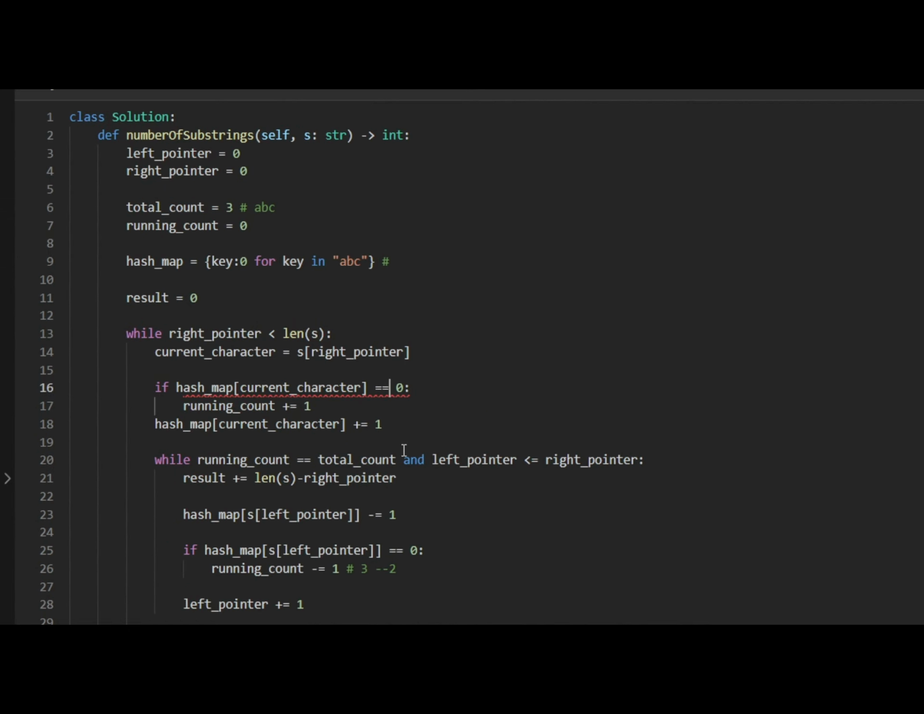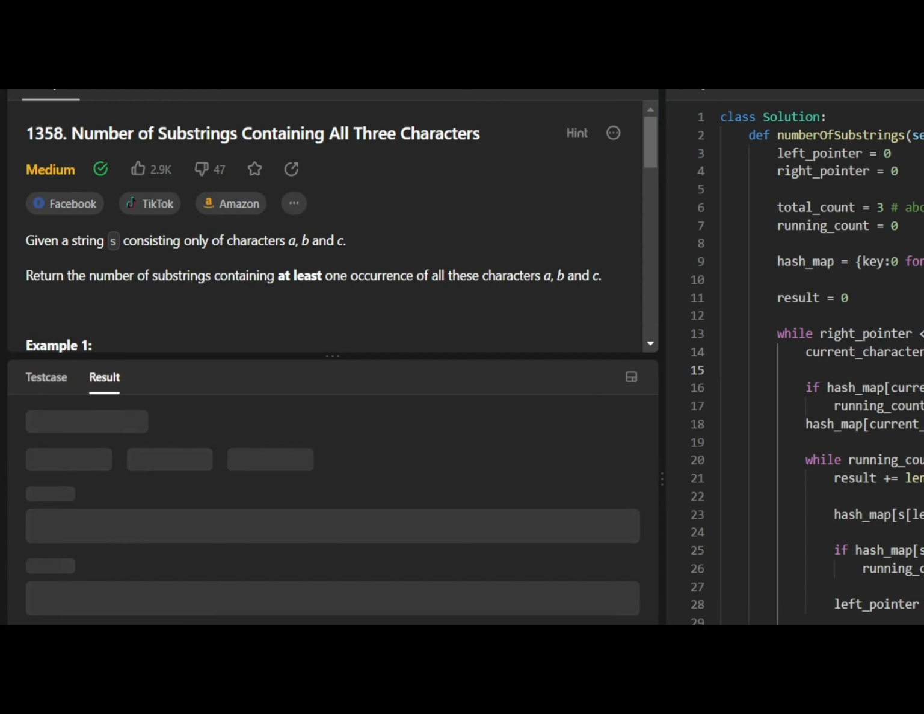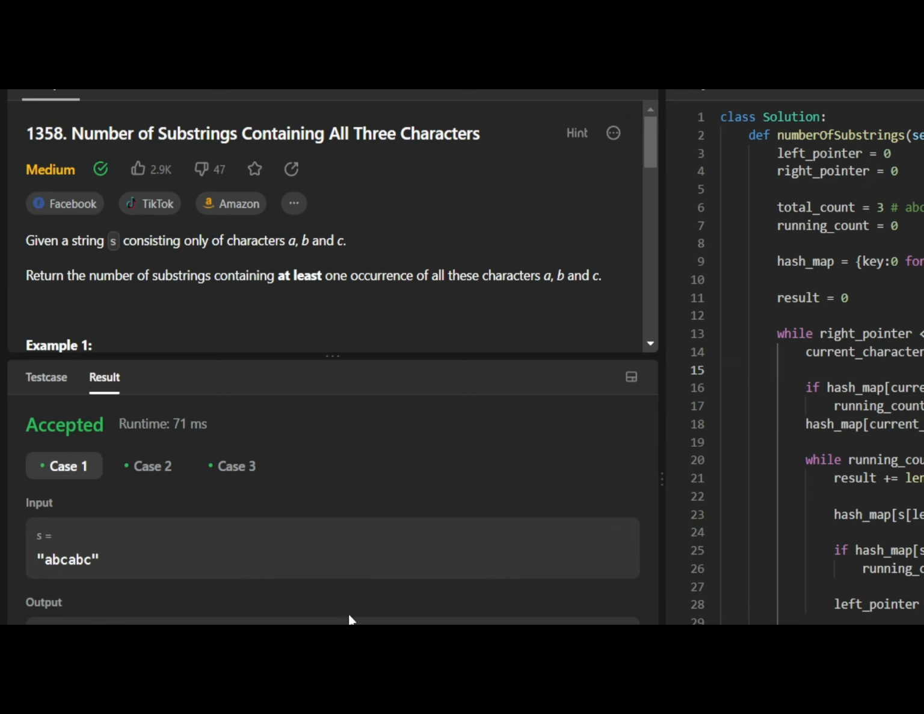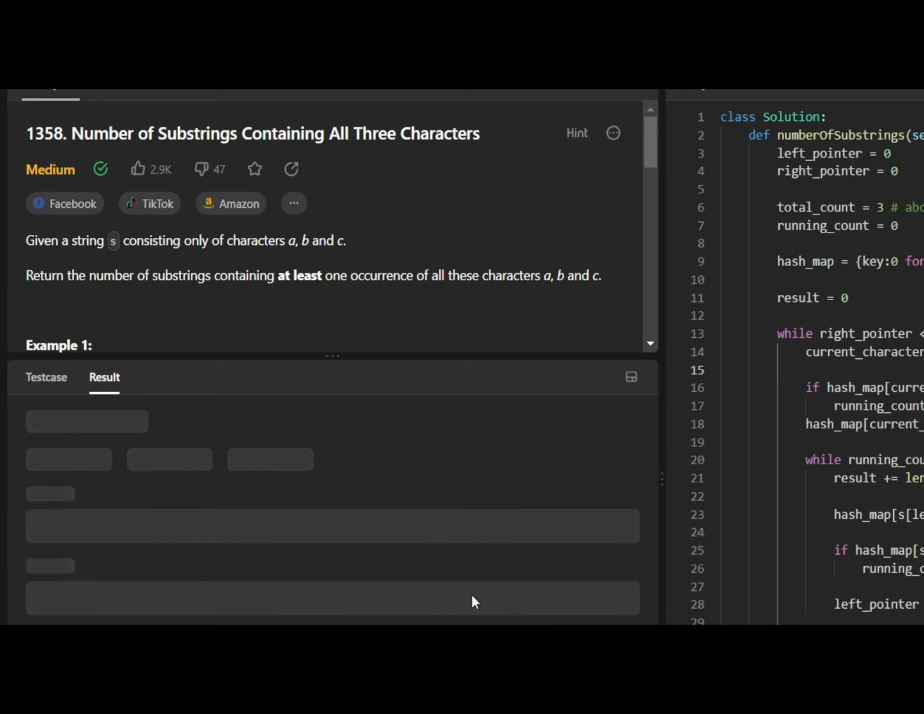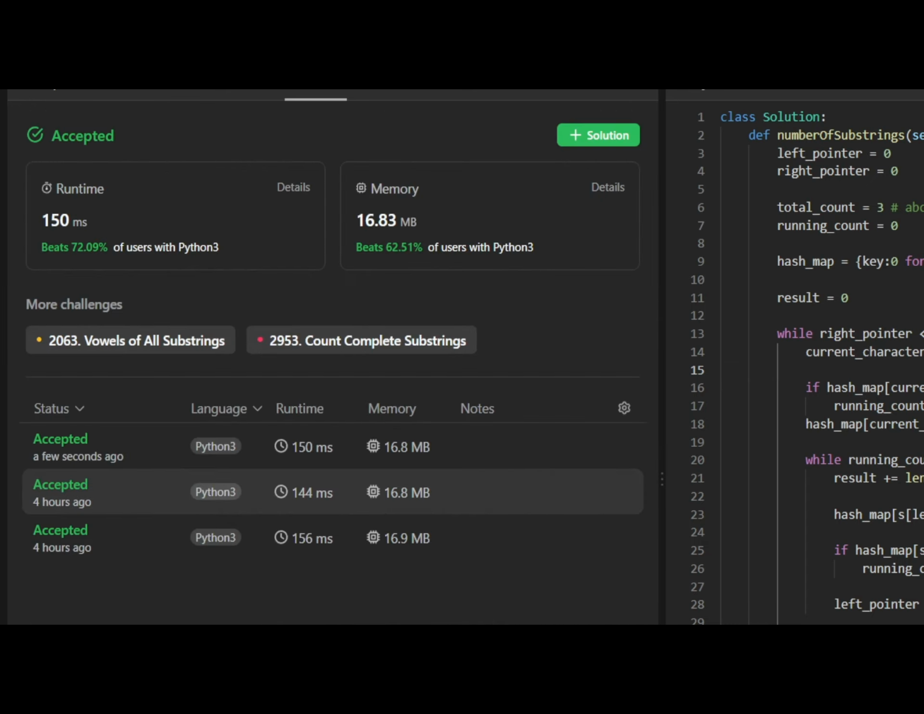So there is a bug here. Other than that, it should be fine. Let's go ahead and run it. Okay, the test cases are successful, and let's submit it. Yeah, so it's looking fine, and it beats 72% of the people, so it's quite efficient as well. Thank you so much.